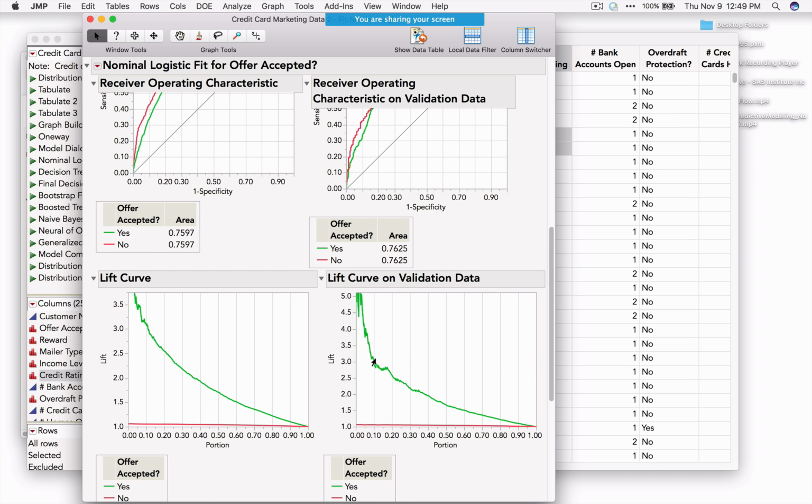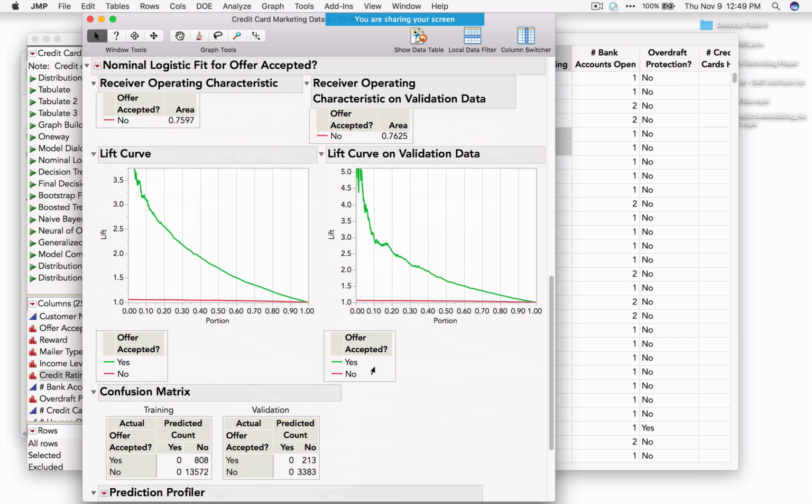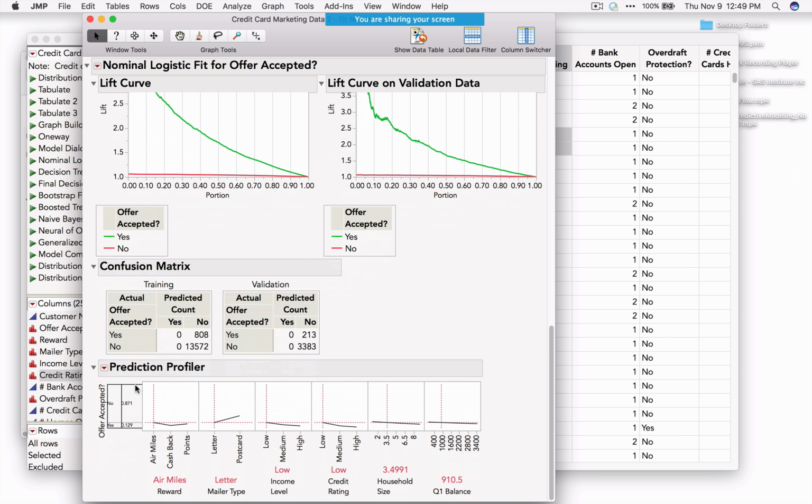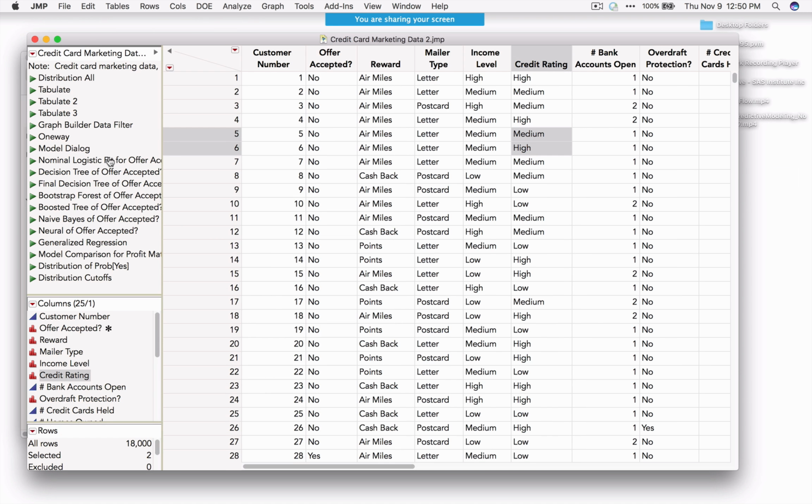This indicates that we're capturing 3 times more of the yeses than we would if we just used a random model. So basically, lift is giving us an indication of the capture rate, of how many more of the yeses we are actually capturing based on probability. We can also use the profiler here, so we can see that there's a difference in the acceptance rate for these different predictors. So logistic regression is the same as what we've seen.